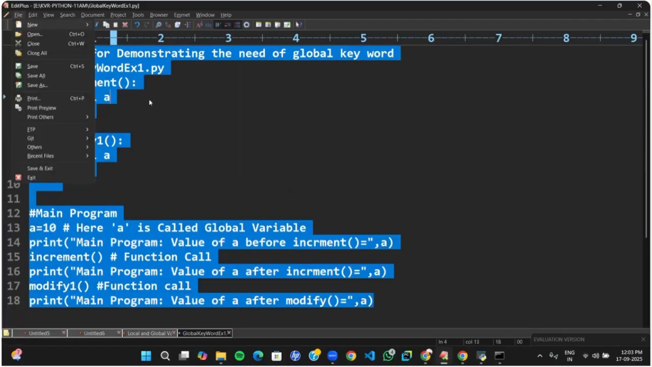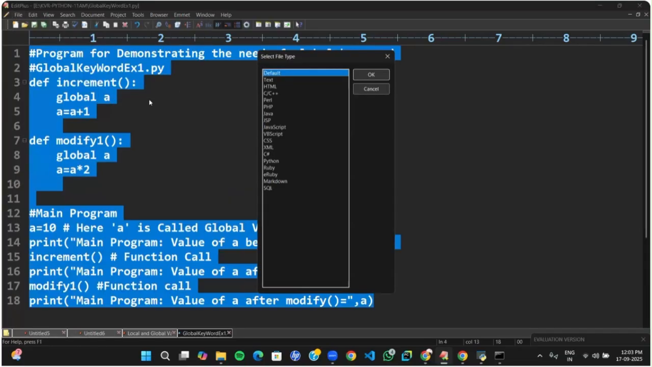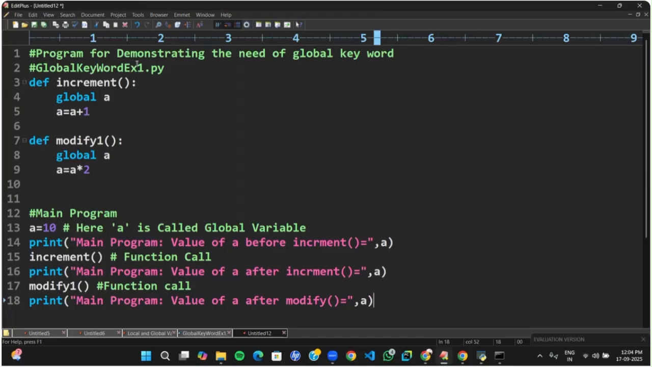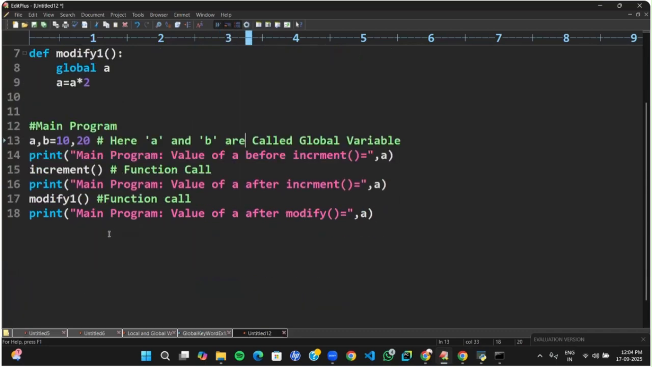One more example I will take, students. One more example, you watch it. I am taking 2.py. I will take two variables, a comma b is equal to 10 comma 20. Here a and b are global variables. In the main program, value of a before increment. I am writing before increment.